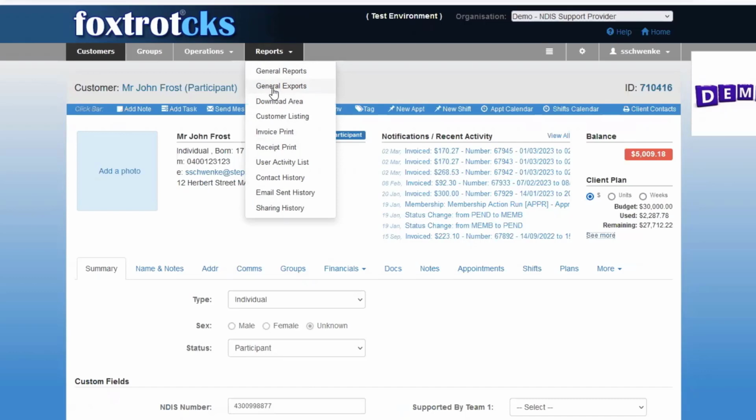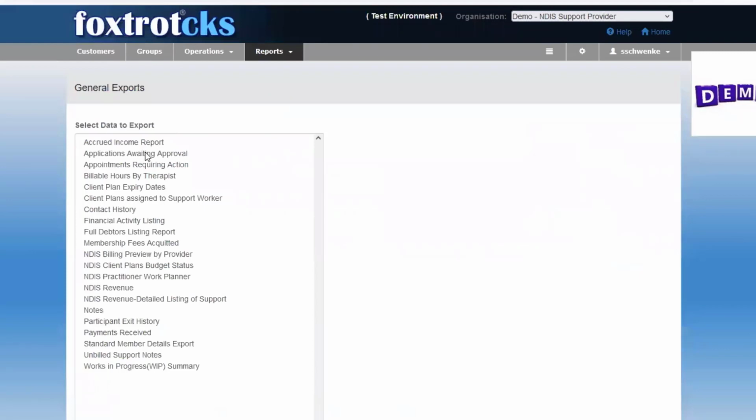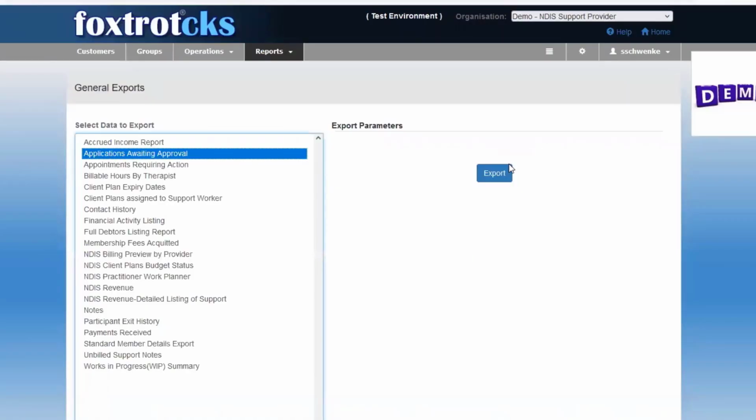So let's have a look at general exports, and you can see there's a big list here. And as I said before, we can add more according to your design, but this should provide a lot of your requirements within this list of reports. Let's just have a look at half a dozen of these quickly to give you a bit of an idea of what they are. So let's start with applications awaiting approval. How many participants have I got that are still waitlisted, that haven't been accepted?